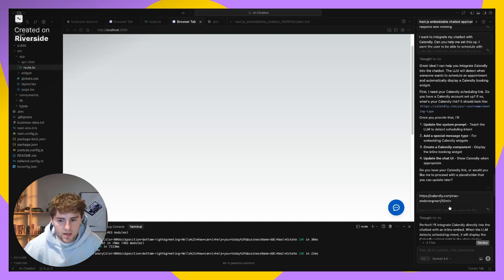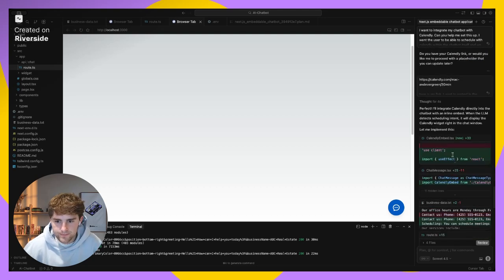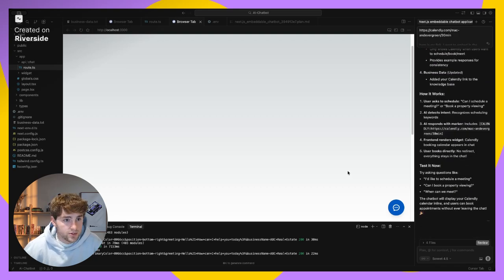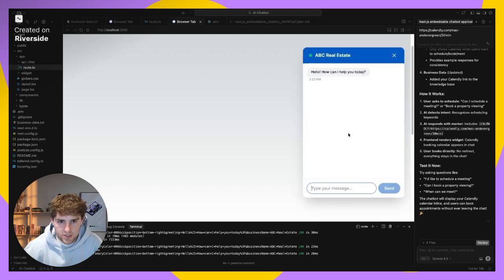I then gave it to them, and I said, I want to embed this in the chatbot, not just have the customer be redirected to another page, because that's a poor customer experience. Cursor then went through and implemented all of the changes. Then in my browser tab, I want to refresh the page and go to the chat widget.